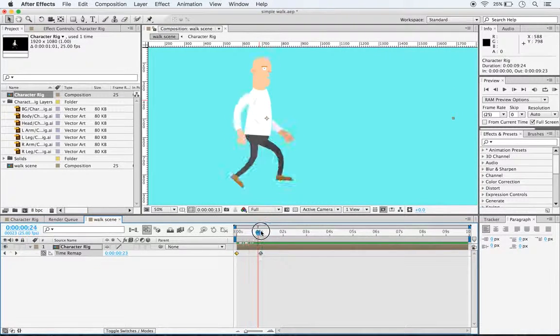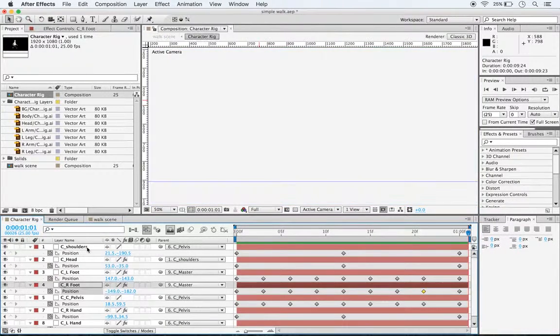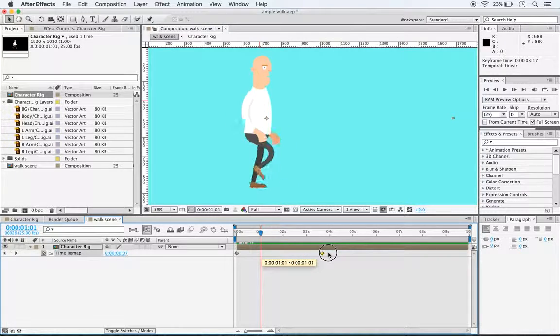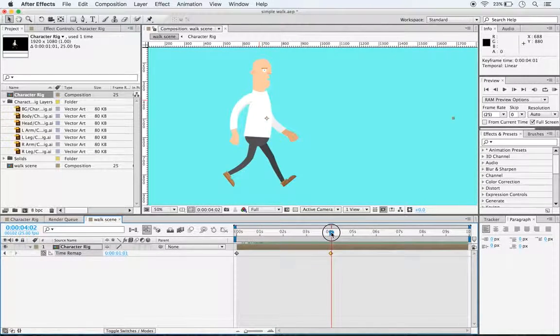And this keyframe represents 1 second, but 1 second within this composition, not necessarily within this composition. So if I were to take that second keyframe and move it over to 4 seconds in this composition, even though we're at 4 seconds, the computer thinks that we're at 1 second because it's reacting to that composition, not necessarily to this one.